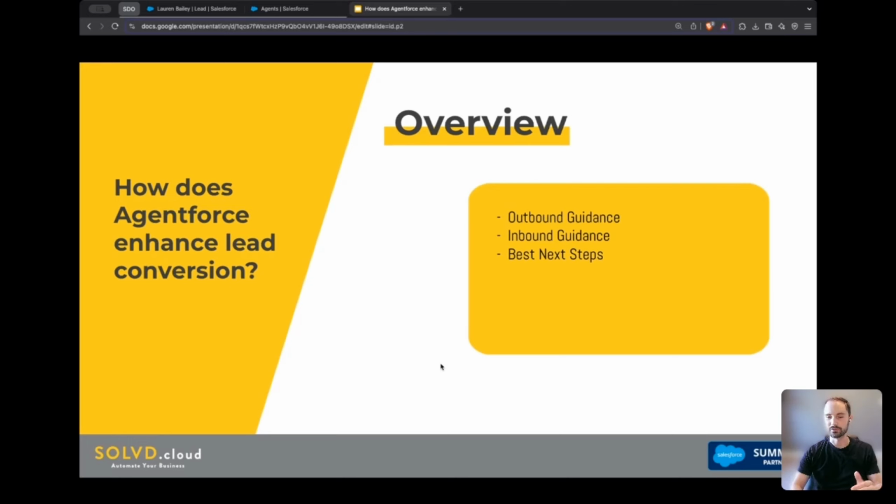Agentforce has very similar capabilities that are enhanced. Also, Agentforce does support inbound guidance as well. For example, if someone emails a sales rep, Agentforce can recommend best next steps, as well as perform some steps automatically. Now, as I mentioned, if you want to know what you should be doing for a client, you can go into the best next steps for a specific lead.